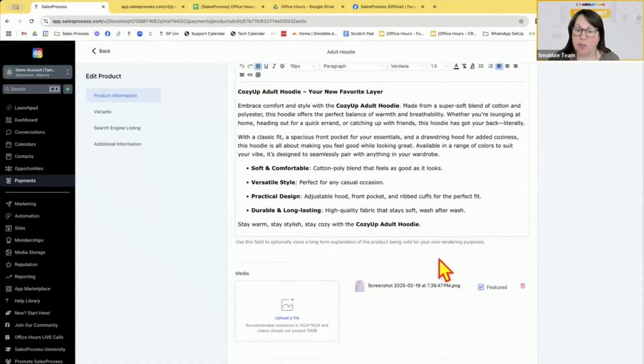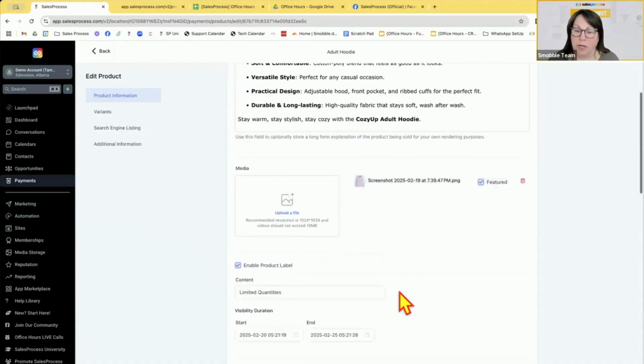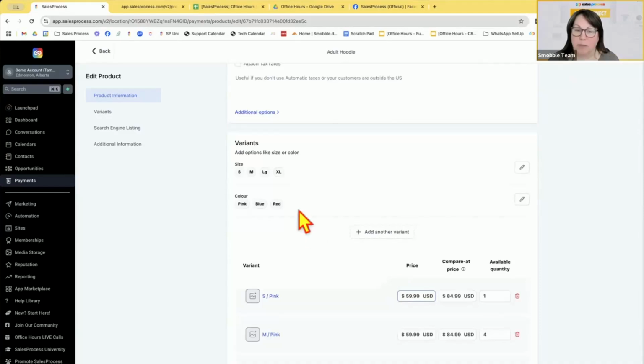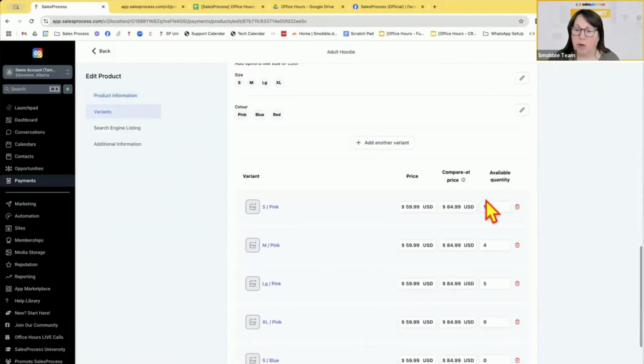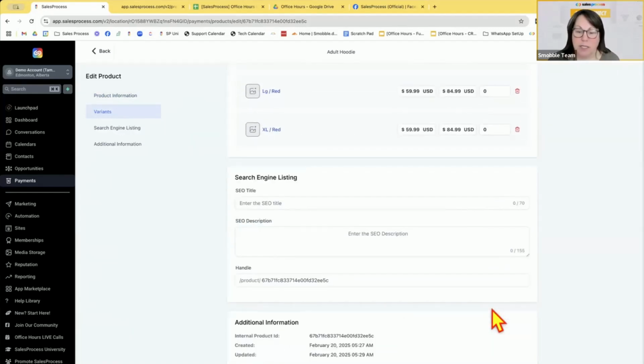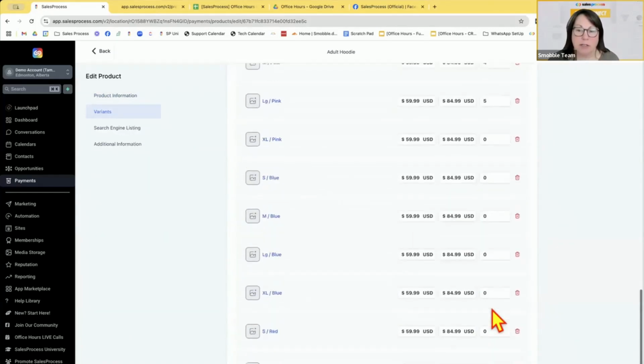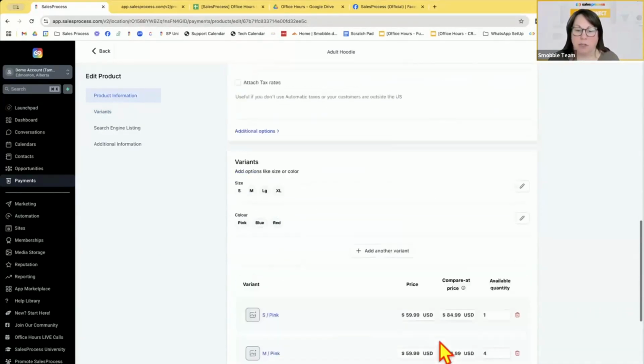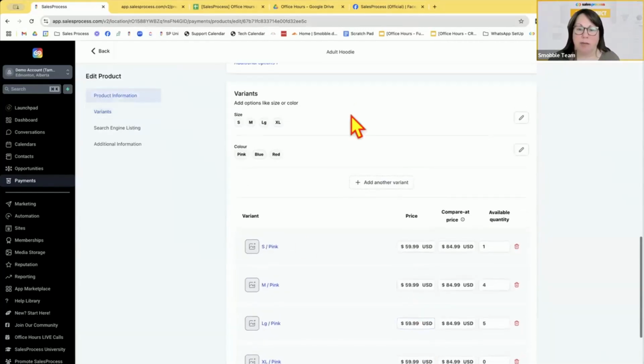You have a nice description. You've got your screenshot here, your picture for it. Make sure you fill out all of this, set up your variations and your quantities. So for your inventory purposes, give me a screenshot of this and then just kind of scroll down and show me the variation and give me a screenshot of this.